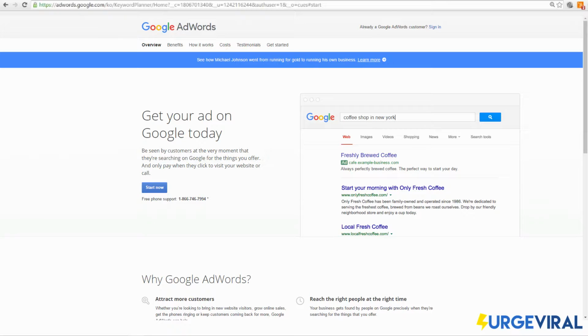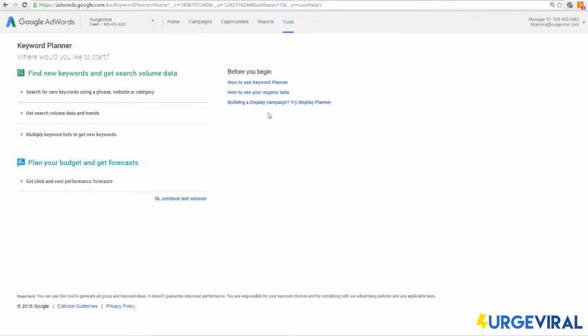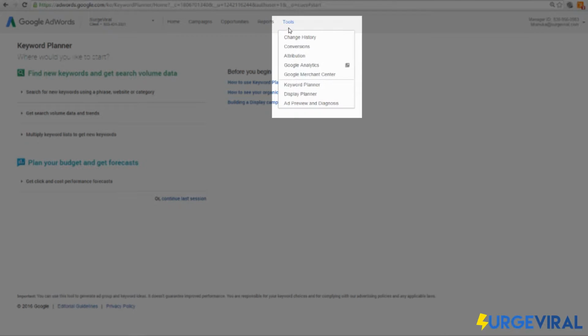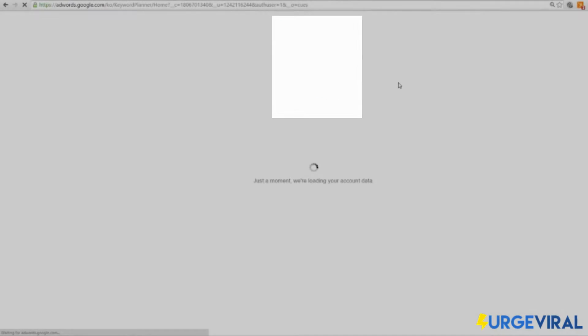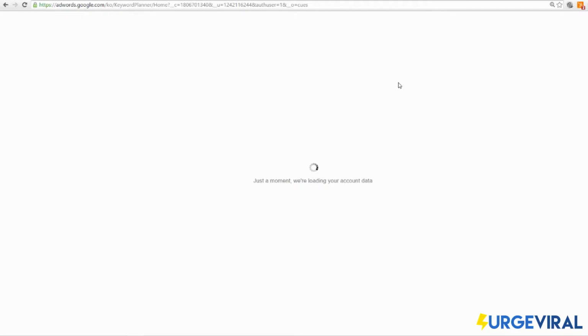So once you create your Google account, you will be logged into the dashboard of AdWords, and it'll show you what you've been doing. So if you haven't done anything right now, it's just going to be an empty dashboard. But on the navigation bar, you'll see an option called Tools. Once you click on the Tools menu, you'll have a bunch of sub-menu items. Go ahead and click Keyword Planner inside that, and now we're actually ready to begin.